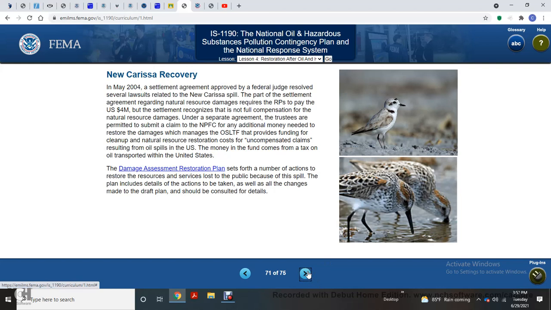New Carissa recovery. In May 2004, a settlement agreement approved by the federal judge resolved the civil lawsuit related to the New Carissa spill. The part of the settlement agreement regarding natural resource damages required the responsible parties to pay up to $4 million, but settling parties recognized the shortfall in compensation for natural resource damages. Under a separate agreement, the trustees were permitted to submit a claim to the NPFC for additional money needed to restore the damages.